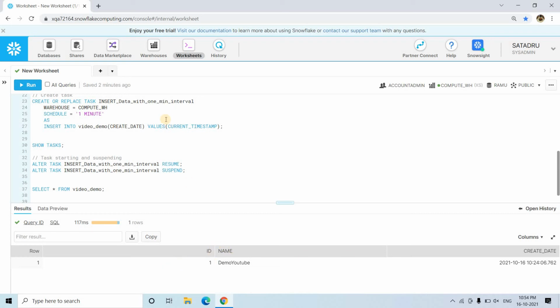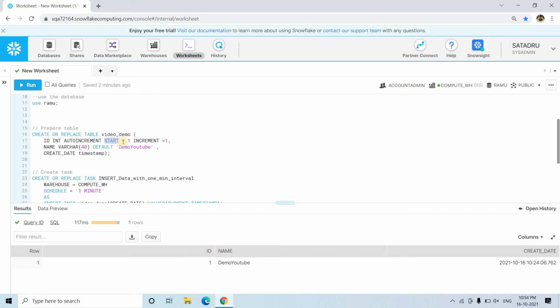ID is 1 because we have mentioned here that the start value is 1 and the increment is 1. So the next ID value will be 2. Then for the default name it is taking DemoYoutube, and for create date it is taking the current timestamp, which is this particular date, 10/24/06.726. So the next value we will get at the same date, 10/25.06 something. Okay, after 1 minute we will be getting that.